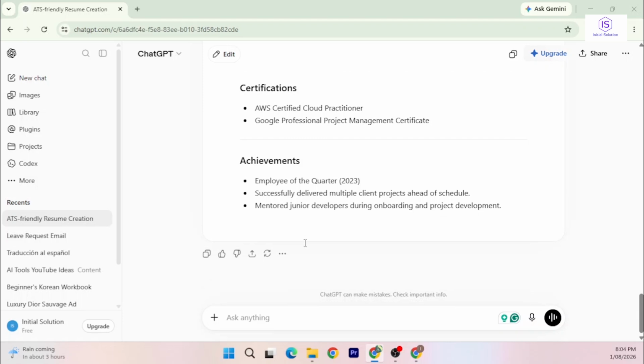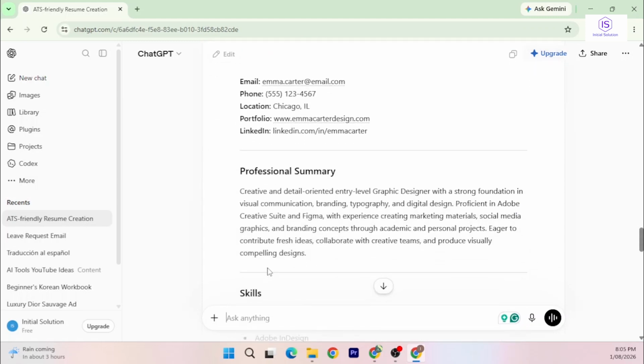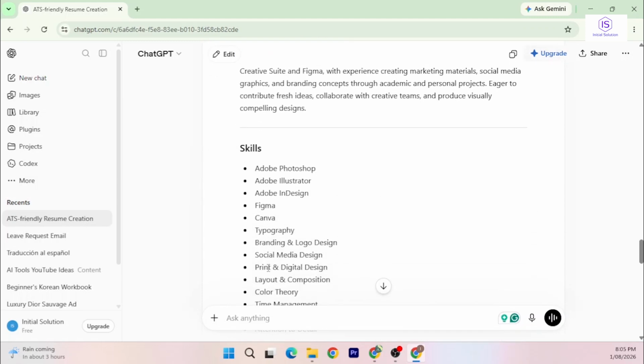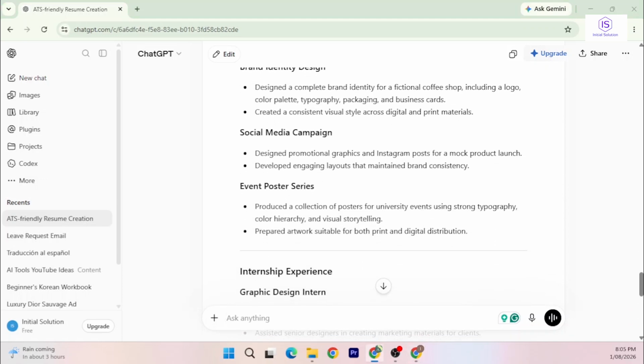To make your resume more relevant, copy and paste the job description into ChatGPT. Then ask, customize my resume for this job. ChatGPT can help match your existing experience to the job requirements. Review your resume and rewrite the section using simple professional language. Keep editing until the resume is clear and relevant.